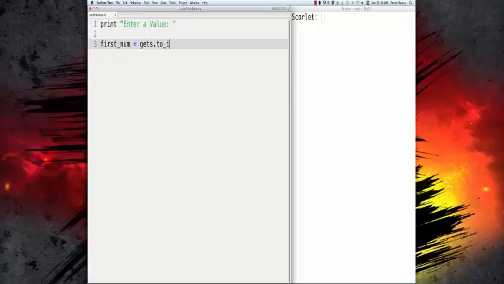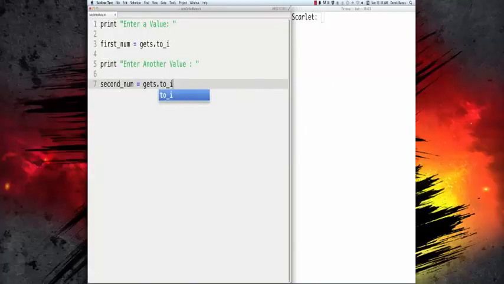And if I want to get data from the user, I just type in gets, and then if I want to convert that from a string to an integer, I would just put .to_i. I could then ask them for another value, enter another value, and then get that one as well using gets once again, and it's very important to convert it to an integer.